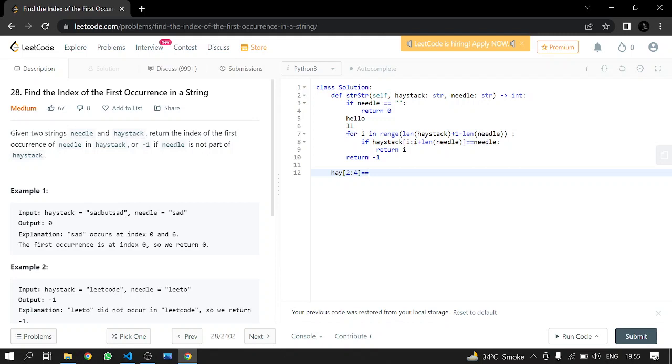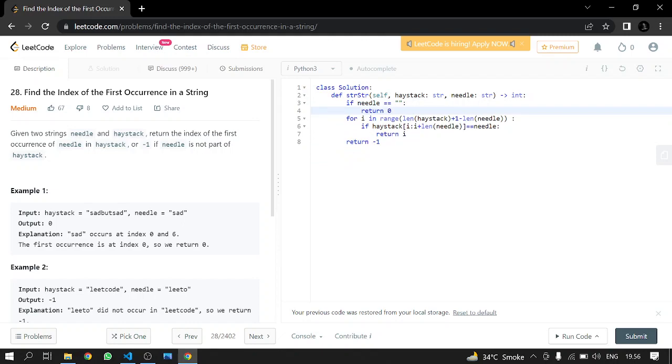So this will be equal to LL. As you can see here, this is the second index and this is the third index, and we don't include the last index. And that's it, just this. That's it.